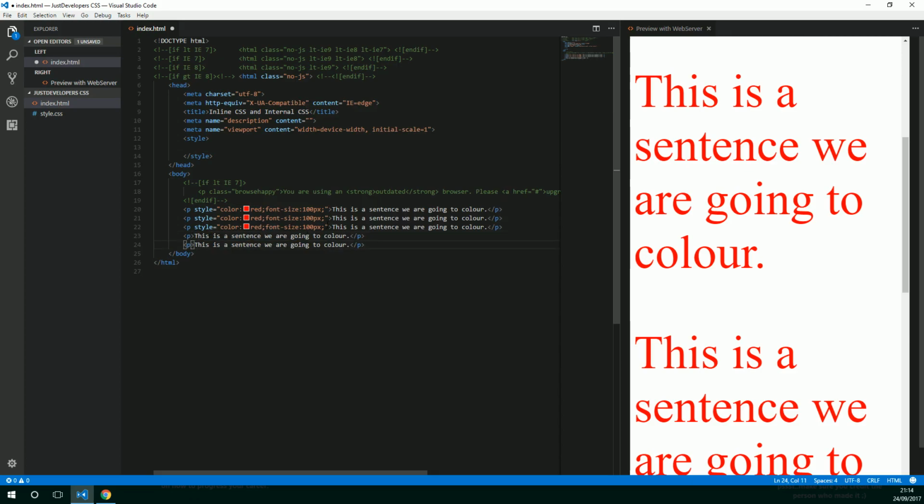There's probably a quicker way of doing this, but I haven't long started using Visual Studio Code. I used to use Brackets or, what's it called, Sublime Text. So I used to know shortcuts.